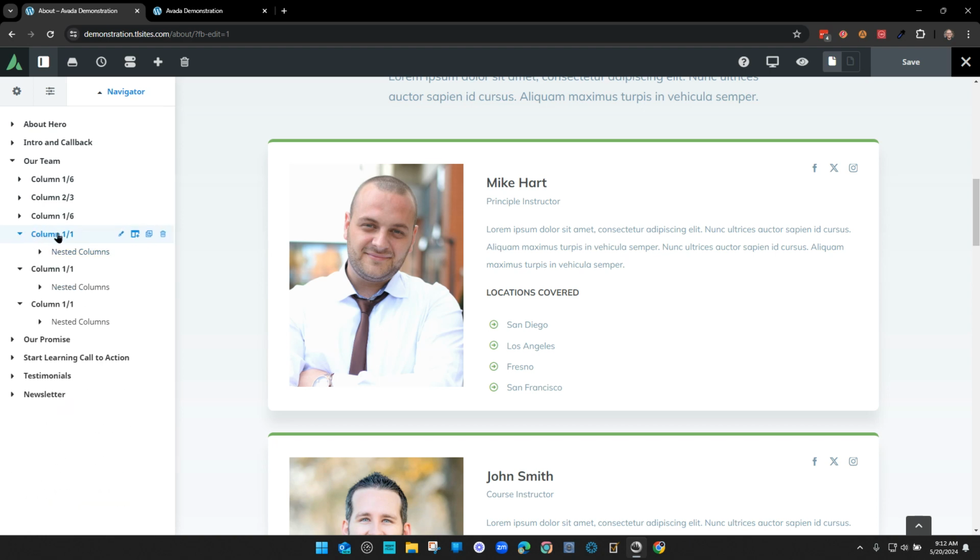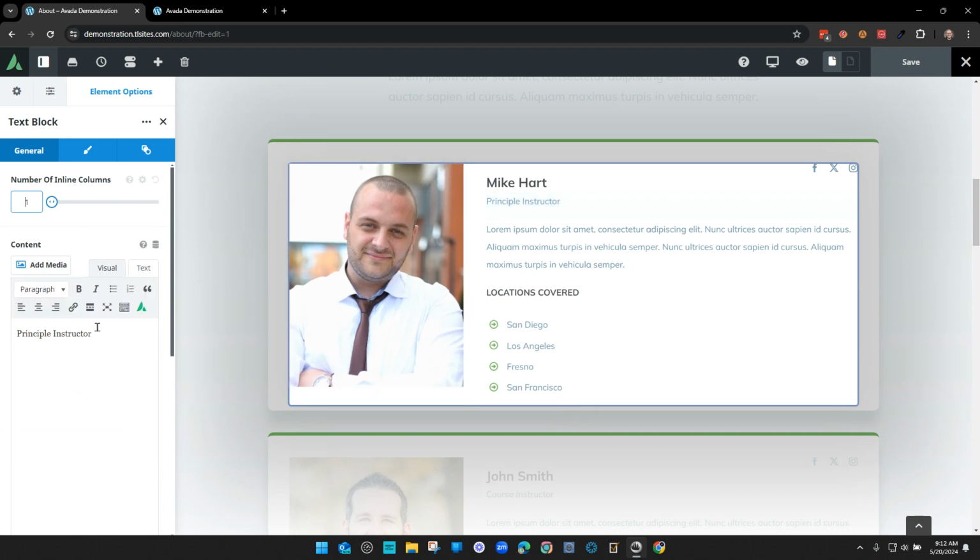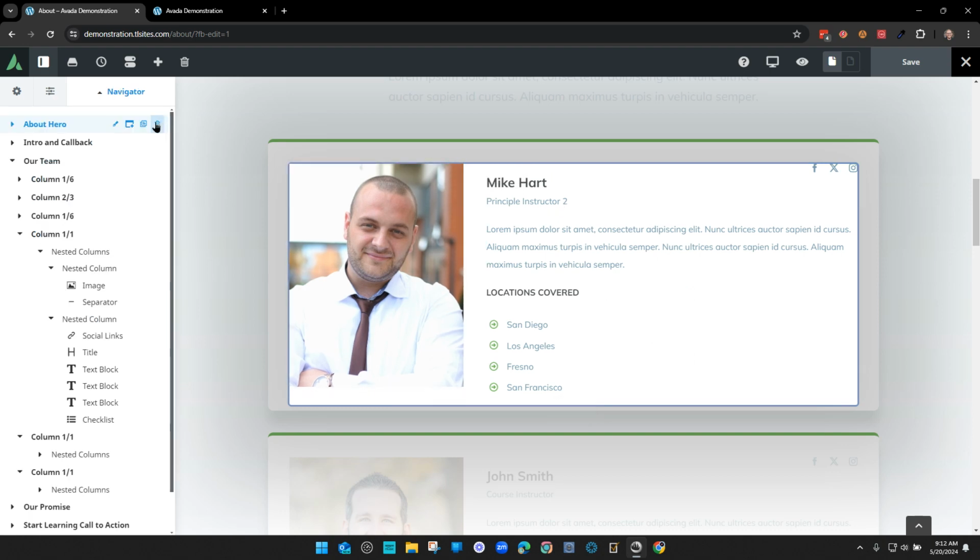So I could see this column 1. When I mouse over and expand it, I can see there are 2 columns. Here's the first column, and here's the second one. If I make changes, like if I come in and make changes inside of a column, we'll say instructor number 2, right there, I just made that change. The key is, and we'll talk about this when we talk about making changes as well, is we actually have to click on this finished button.